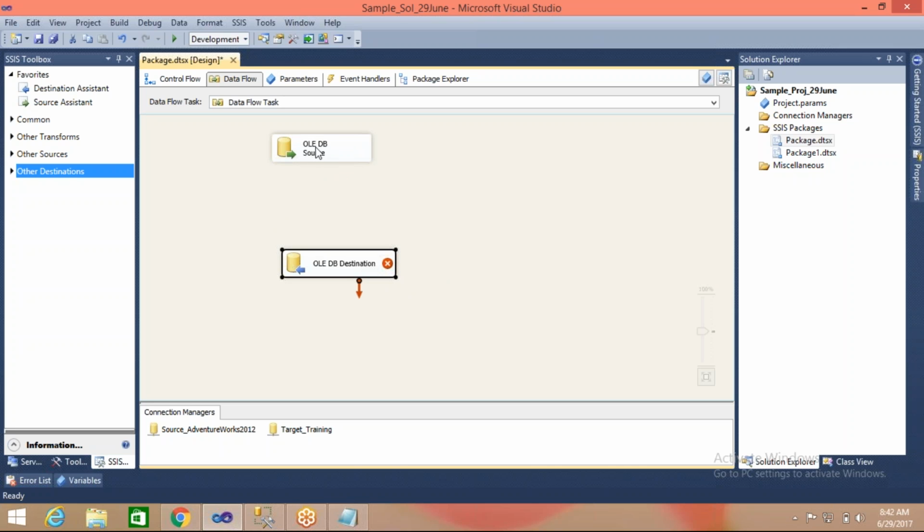Once you're ready with your source, select that source component. There you can see two arrow marks, one in red color and another in blue or green color. It depends on the version. In earlier versions the arrow is green, and in the latest versions the arrow mark is blue. Take that blue arrow mark, drag it and release it on the OLEDB destination.